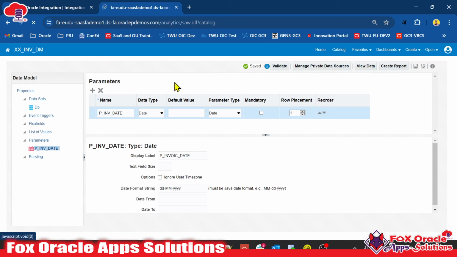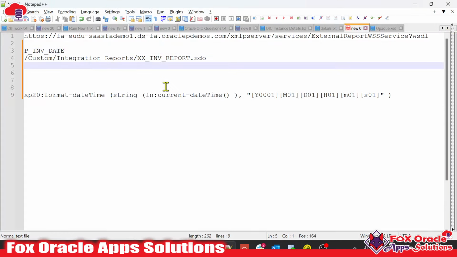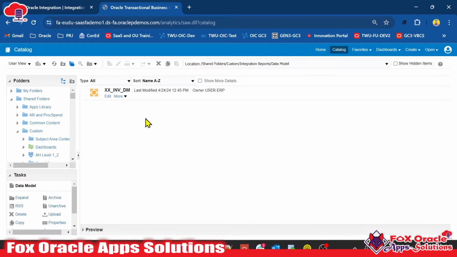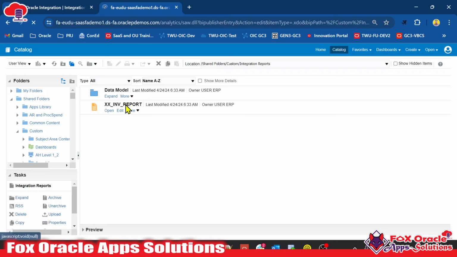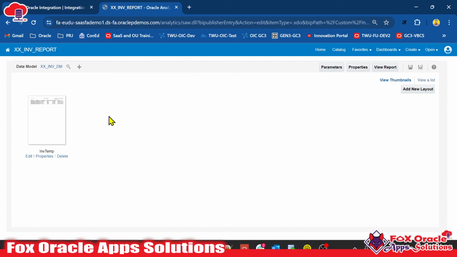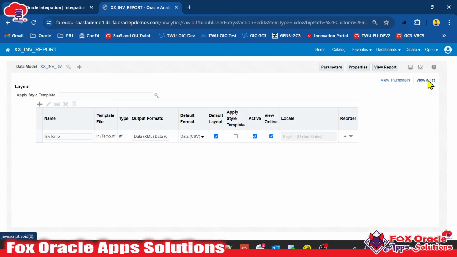Now again I will go to the data model. Now it's time to get the report output format. What kind of output is it going to return? Is it going to return PDF format, or CSV, XML, whatever it is? So how can you check that? You just have to edit this report, the XDO report. Once you click on edit, if you don't have that kind of access, you can ask the report team. They will provide you all the details. Click here, view as a list. Once you click view as a list, you will be able to see the template and all these things.